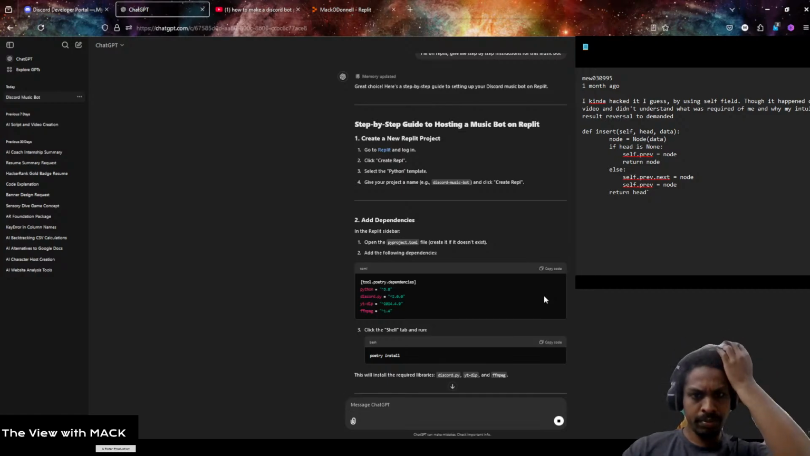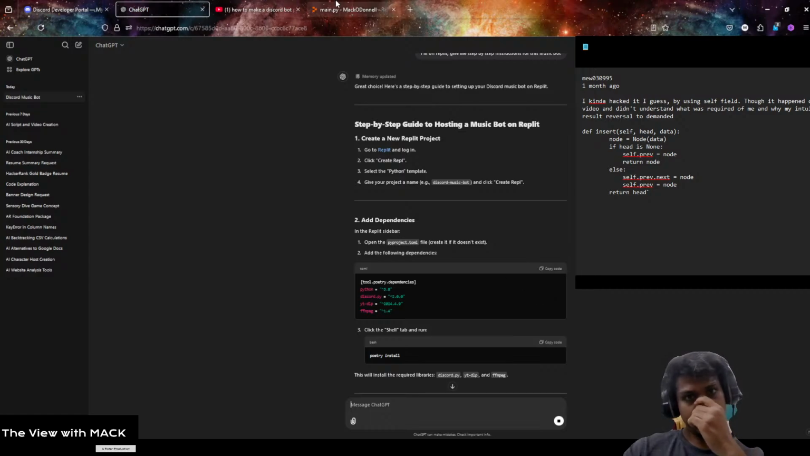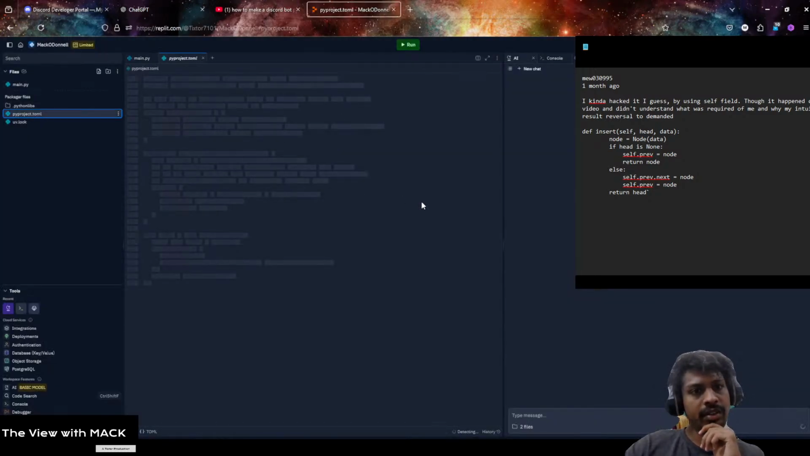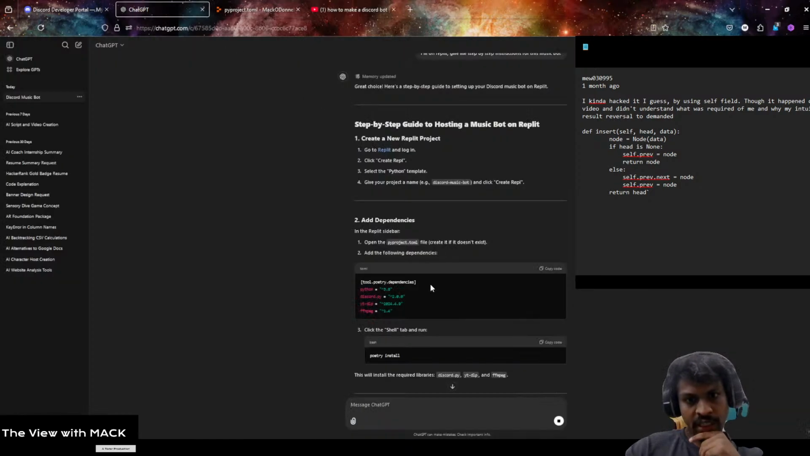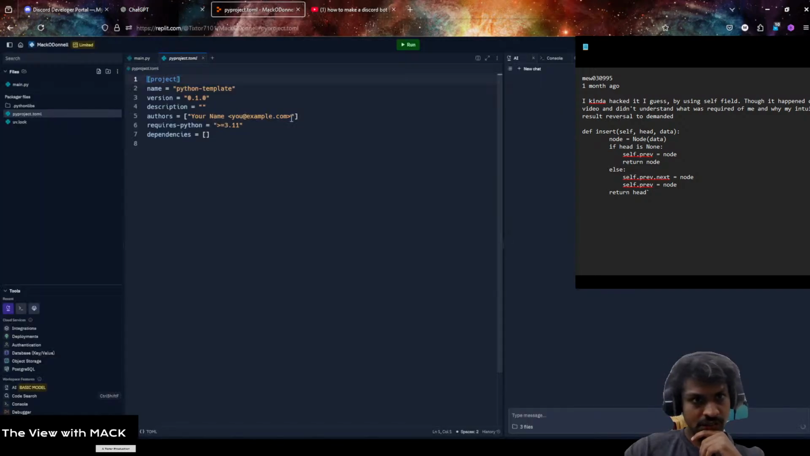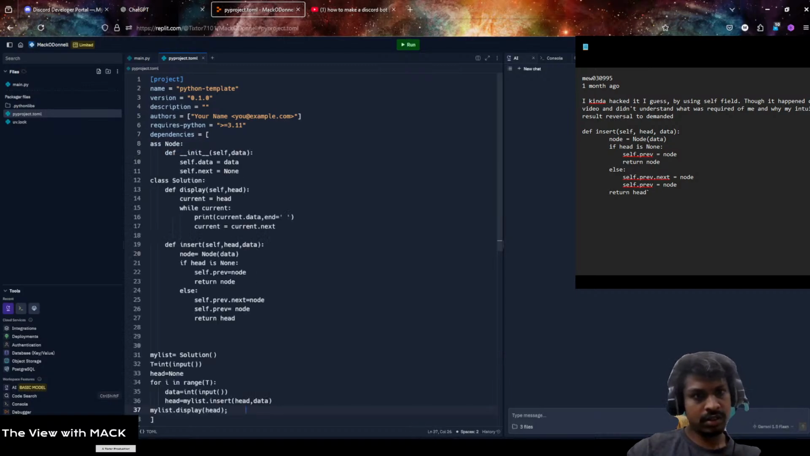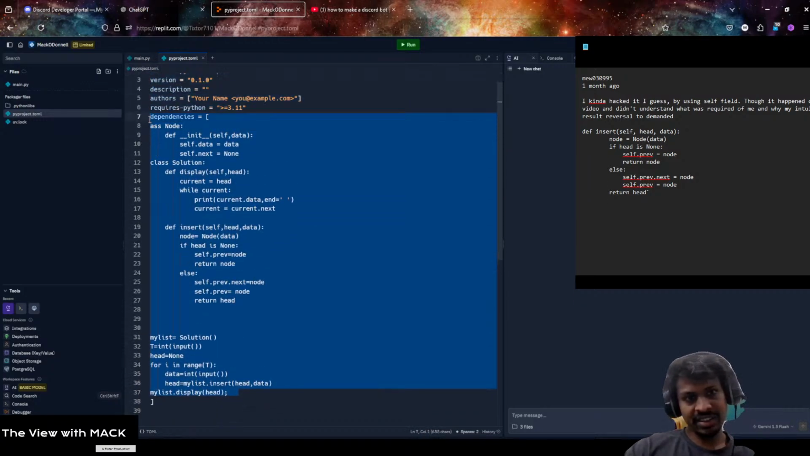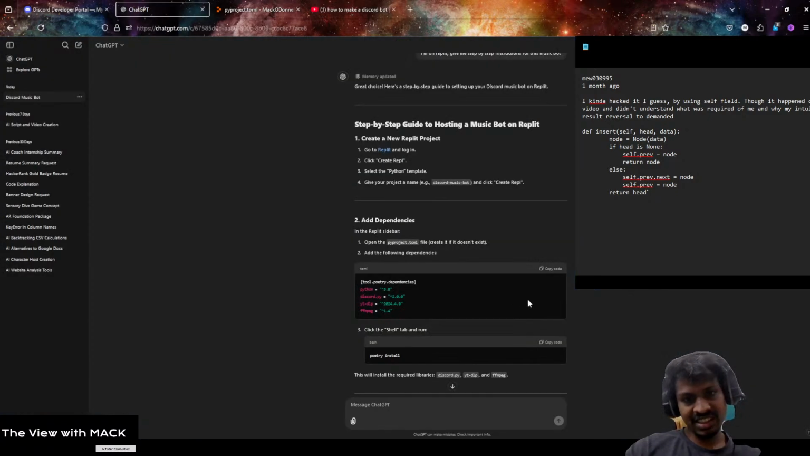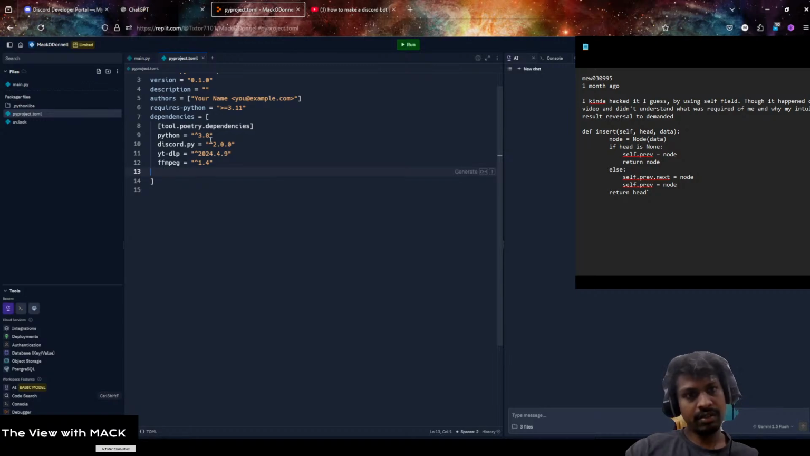In the Replit, open the pyproject.toml file, create it if it doesn't exist. We do have it already. And let's just put this aside. Add the following dependencies. Okay. Oh, here it is, dependencies. Wait a minute. This is our code. So I copied it as a dependency. Okay.